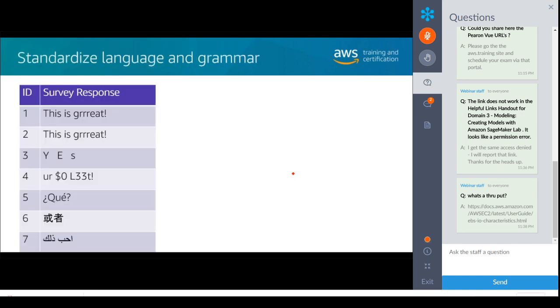So let's take a look at some examples. Firstly, you might have this kind of thing going on. If we're talking about free form text or something like that, you might want to standardize this.